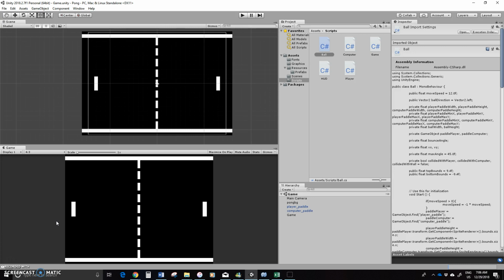Obviously, the next part, we need to be able to get something a little bit more exciting. So we need a little bit of computer AI. So hopefully I come back with a couple of bug fixes and the code to do the computer AI.